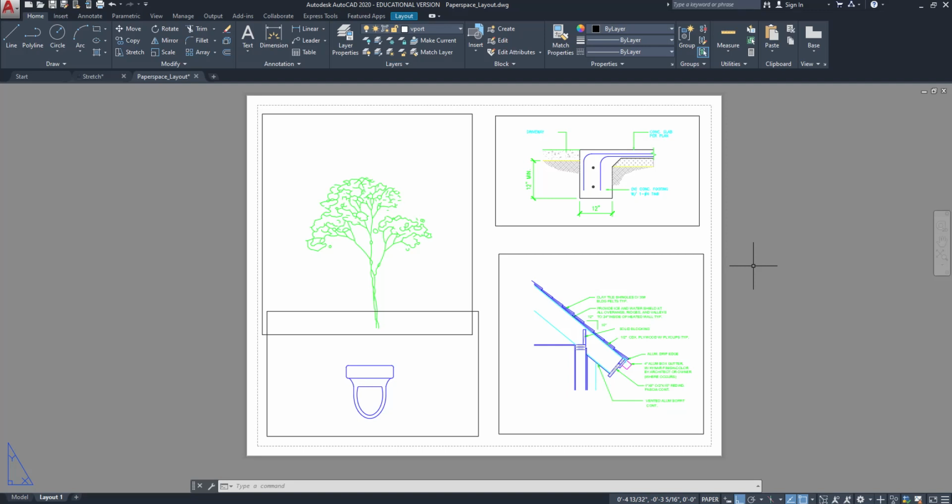Now it's time for me to scale these objects. The whole reason for Paperspace is to be able to lay these out in a nice cohesive layout so they make sense on the page, and then I need to scale them so that they're quantifiable. I can measure them on the page and know what size they are. Pretty helpful for somebody who needs to build one of these, because they can measure it and figure out how much materials they need.